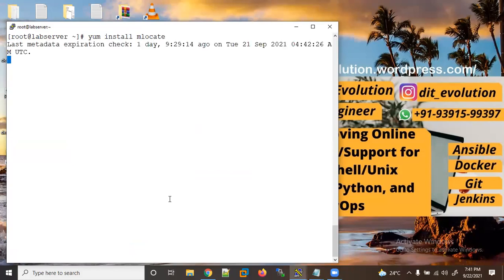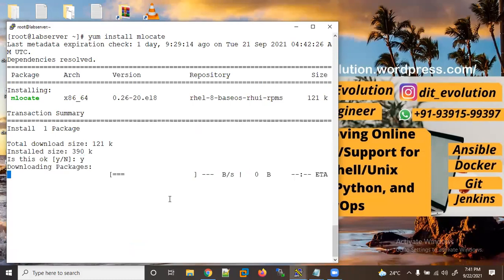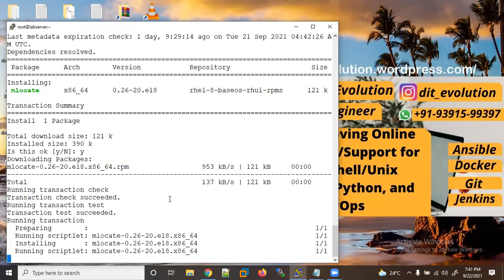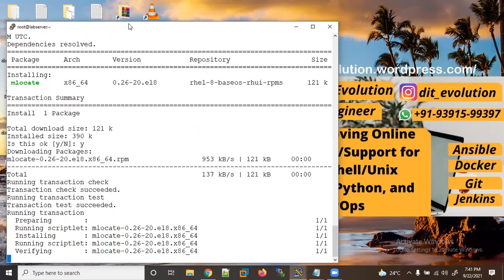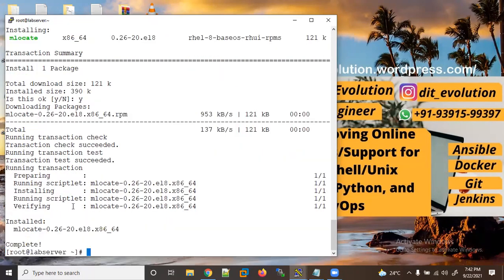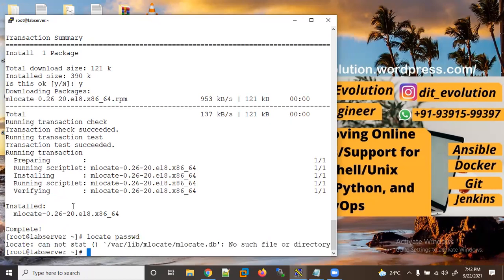The locate command works on a database. It depends upon the database file, and let me now install it. Okay, so now let's run the locate command, and let's say I want to search for the password file. It will produce an error first. Why? Because there is no database right now. So now you can see the error is here.